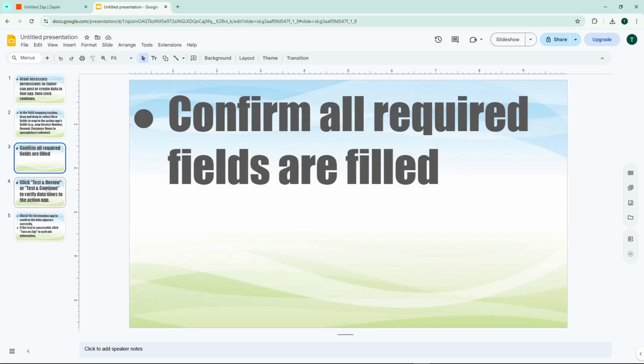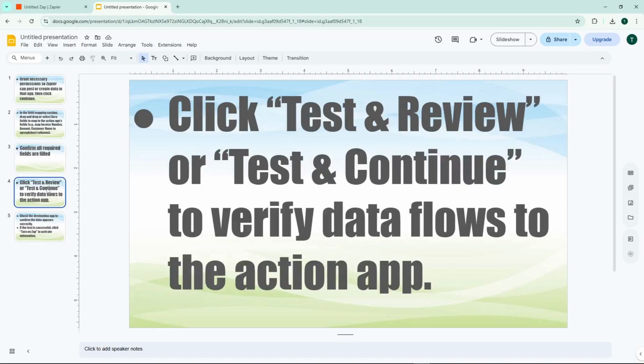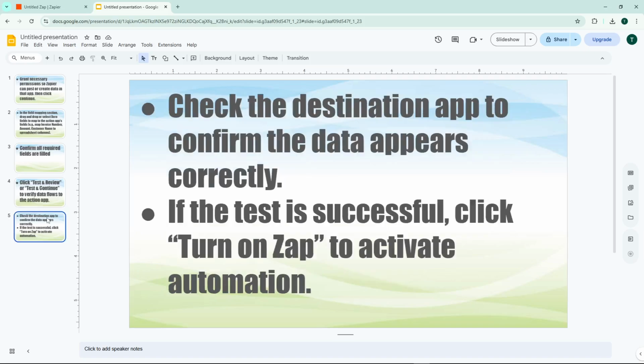Once you've completed the field mapping, click Test and Review or Test and Continue to verify that data flows correctly from Xero to Slack. This step is crucial because it allows you to catch any errors before the Zap goes live. After running the test, check your Slack channel to confirm that the data appears correctly.